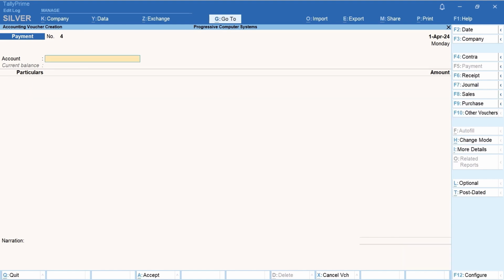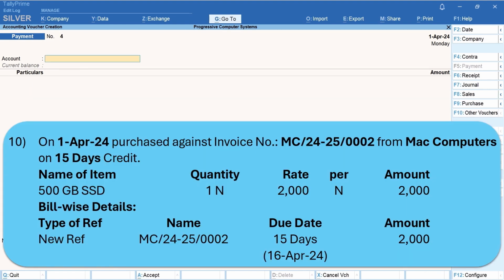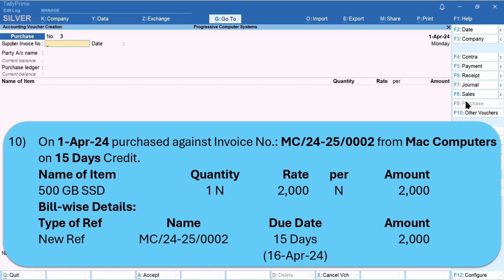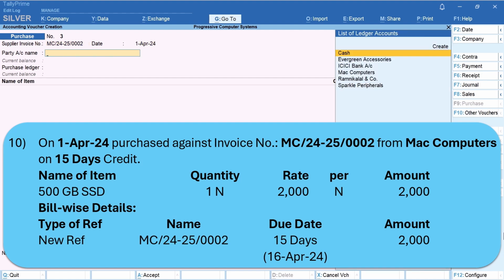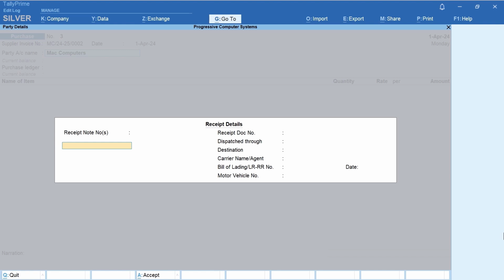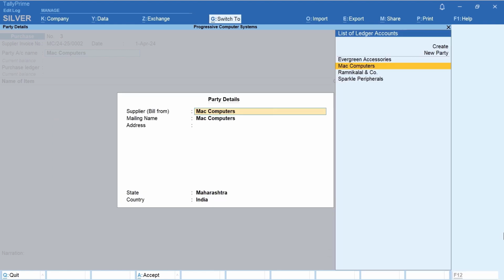The last entry of this video lesson will be entry number 10. On 1st April 2024, purchased 500 GB SSD at the rate of 2000 per piece against invoice number MC2425/0002 from Mac Computers on 15 days credit. Since goods have been purchased, we will press F9 on the keyboard or click on the purchase button. We will now type the supplier's invoice number and date. Our supplier is Mac Computers. Ctrl A to accept the receipt details, Ctrl A to accept the party details.